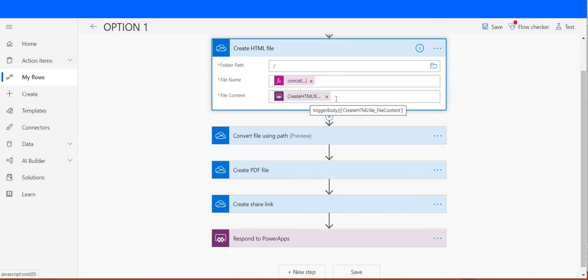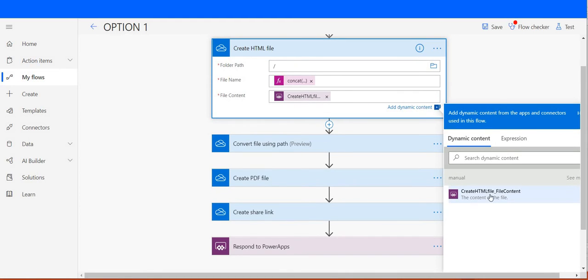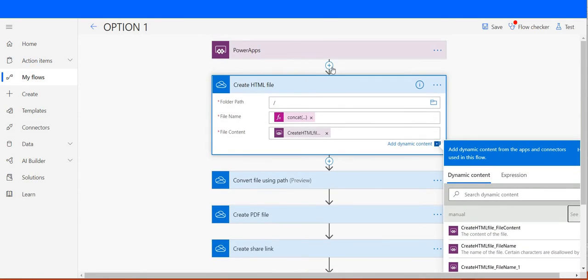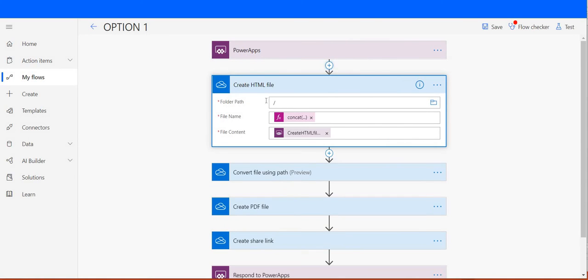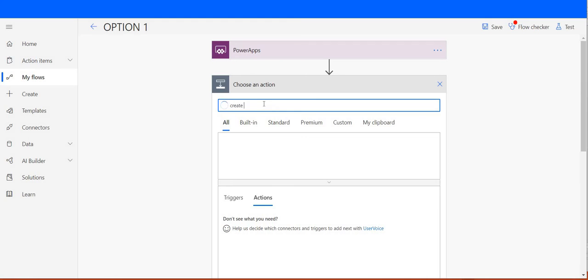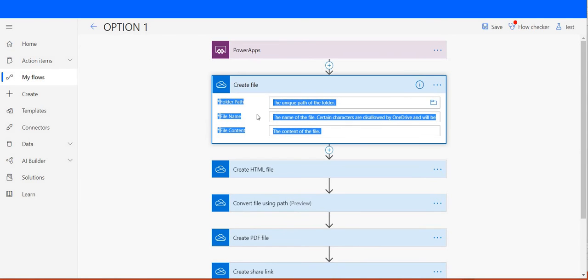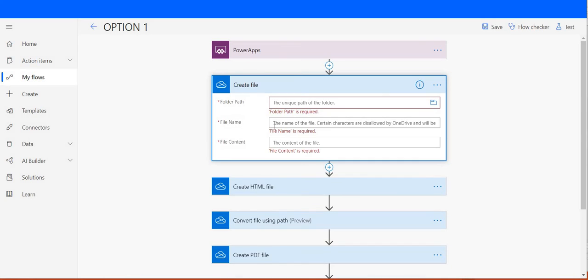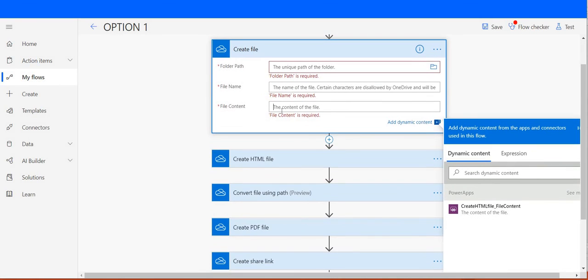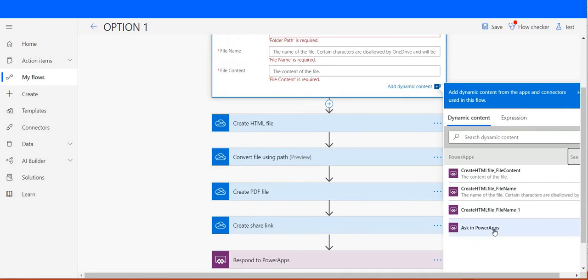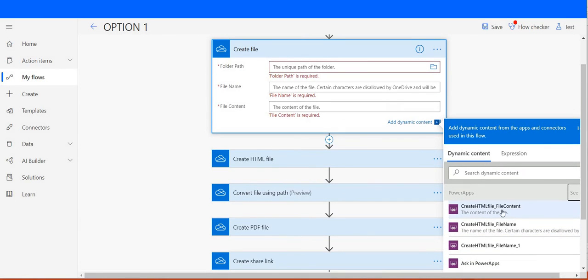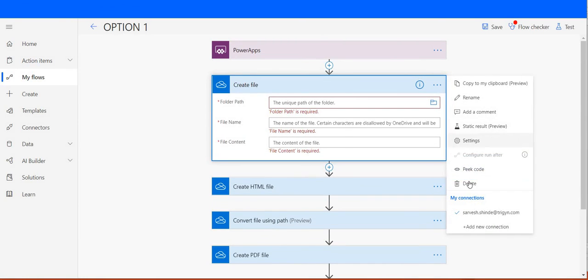So you can see this is the input from Power Apps. Create HTML file content. So when you are creating a flow, you can add actions. Let me show you. Or create file rather. It's not HTML file, create file. And then you can choose the path, you can decide the name, and you can provide the file content. In the file content, what you can do is just click on ask in Power Apps. So it will create a variable like this, which you can pass through the Power Apps. So I'll just delete this.